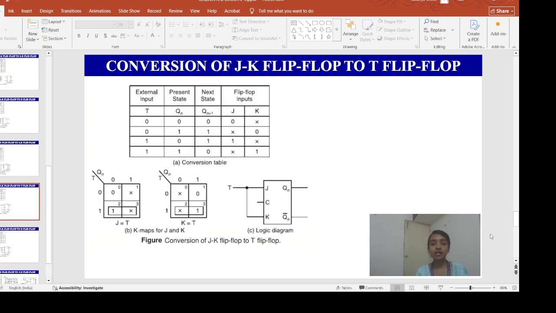Next we will see the conversion of the JK flip-flop to the T flip-flop. Here a JK flip-flop is available and we want the T flip-flop operation from it. T is the external input, and J and K are the actual inputs to the existing flip-flop. This T and Qn can make 4 combinations. With 2 input variables we can have 4 combinations.